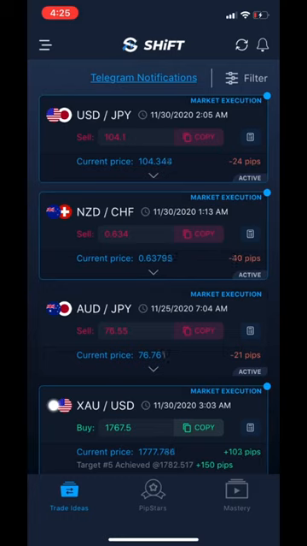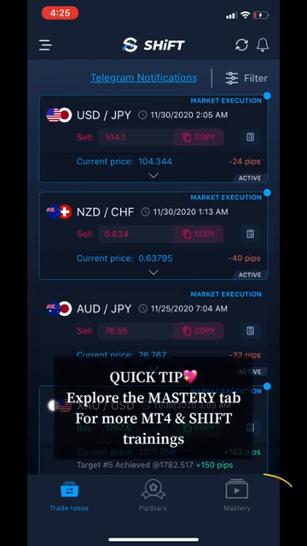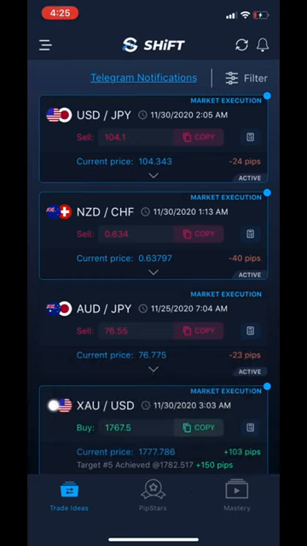So now that we all know that, let's go on and take a look at this first trade idea that we've got at the top. It's USD versus JPY, USD JPY. We also see the exact date and time that this trade was called. We see that it was called on 11/30/2020 at 2:05 a.m. So this trade has been moving around for a bit of time.